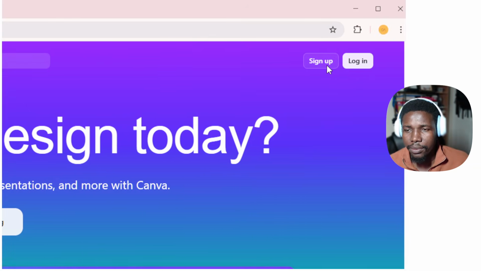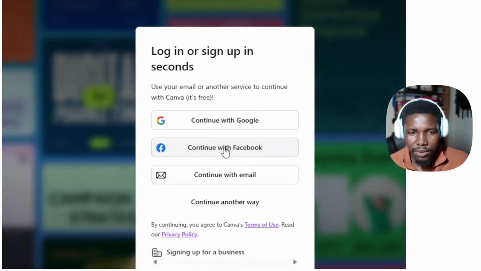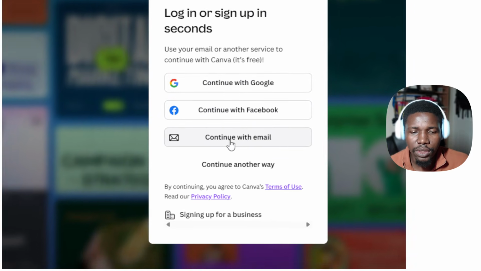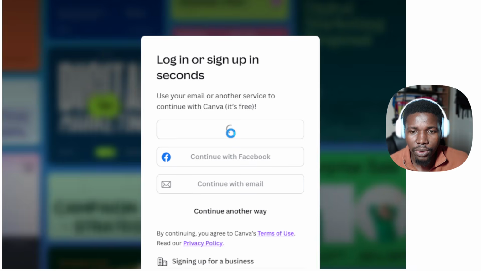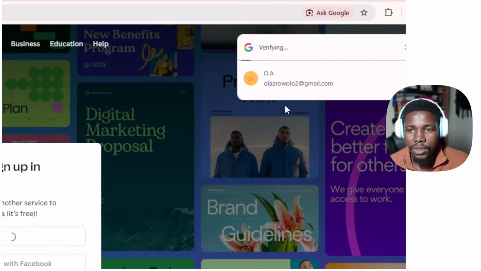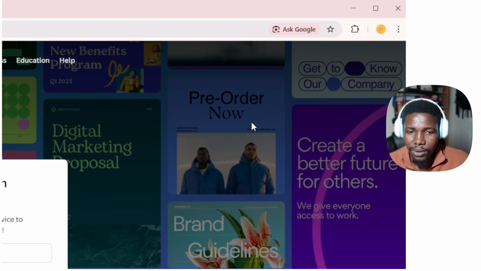It says sign up. You can sign up with your Google account, with your Facebook, continue with your email, or just make it simple. Click on with your Google account. Then you say continue as. After these steps, Google will think about it, confirm if you're a true user, that you have an account and you truly want to continue with Canva.